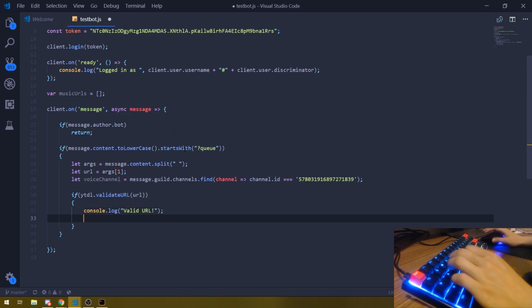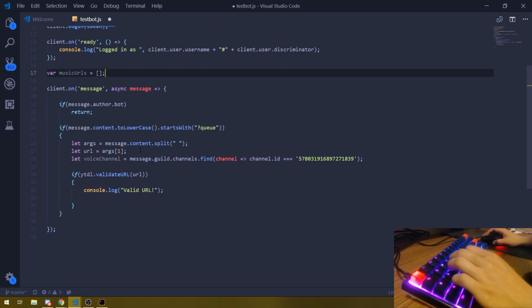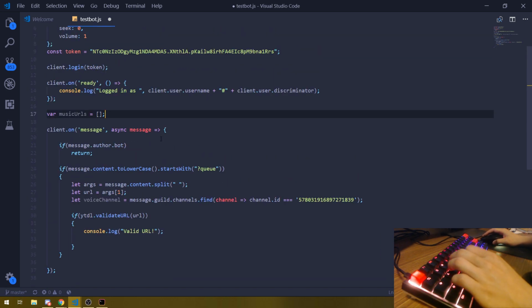Now we need some kind of data structure to store our URLs. This data structure is going to resemble a queue. But I'm going to use an array because it's really easy and simple. You could use a map, you could also use a set. The reason I chose an array is because with an array it's really easy to access the first element of the array. It's also easy to remove the first element of the array, so that's why I'm using it.